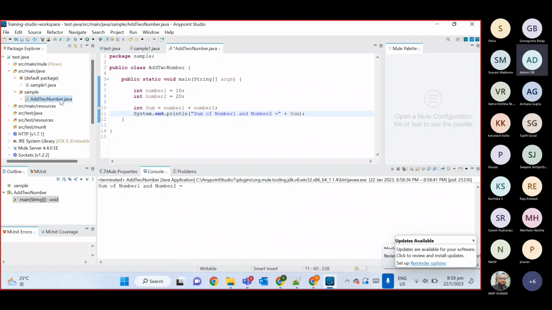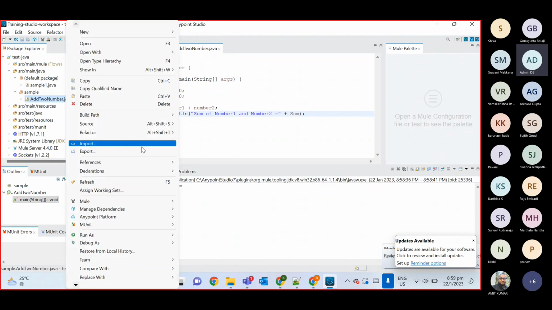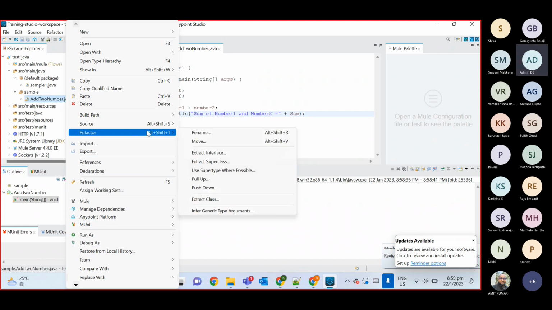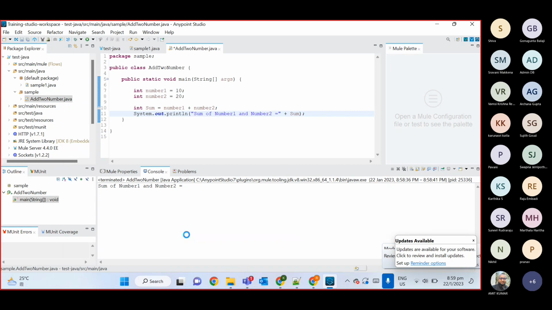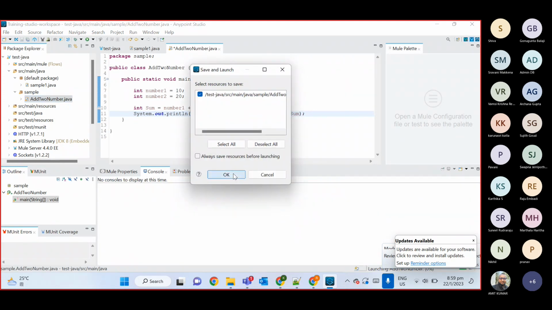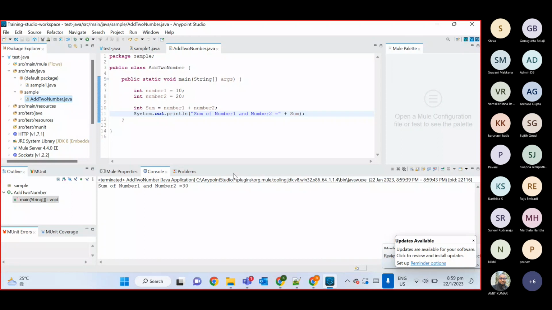Let me quickly check. For many days I haven't written Java, so actually I was writing the syntax of DataWeave. Once you have good experience of either DataWeave or Java, you can understand each other. The syntax is very similar. So you can see here we are getting sum of number 1 and number 2 equals to 30.